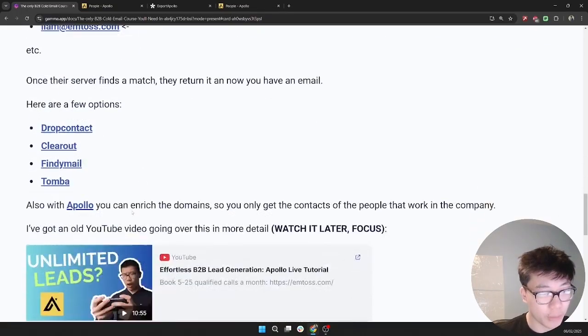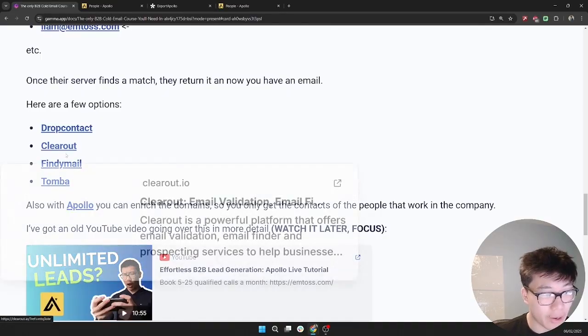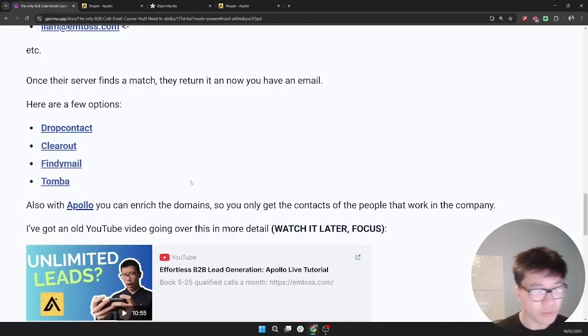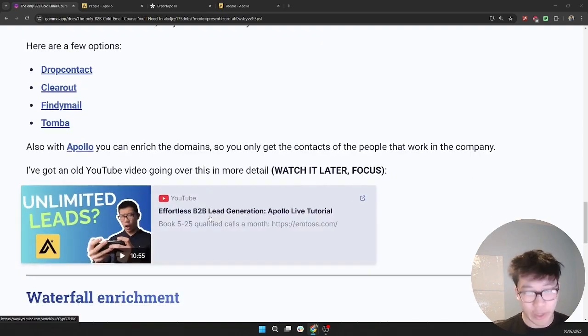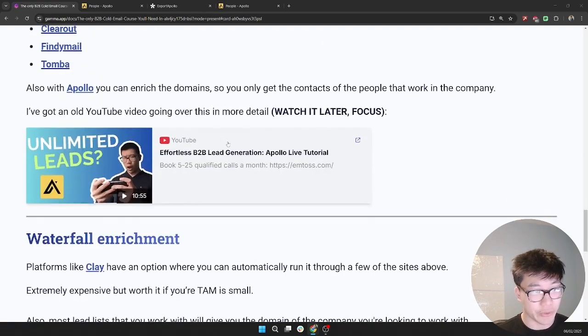So here are a few options: Dropcontact, Clearout, Findymail, Toomba. Also with Apollo, you can enrich the domains, so you only get the contacts of the people that work in the company. So it's a pretty slick process. I'm not gonna lie, it's a really nice process. And it's in this video here, and this is what I would absolutely recommend looking into.